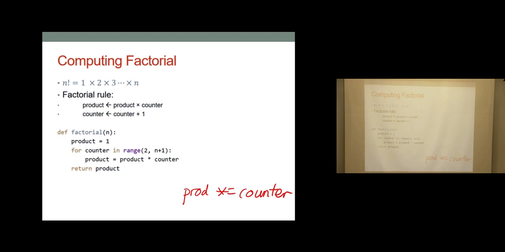Okay, let's see how this works. At first, let's say I want to compute what is factorial 6. When you start, product is 1, counter is 2. Is it okay? You go here. Product is 1. When you first inside this loop, you start with 2, right? And that's why counter is 2. And product is equal to product times 2. That's why product will become 2.